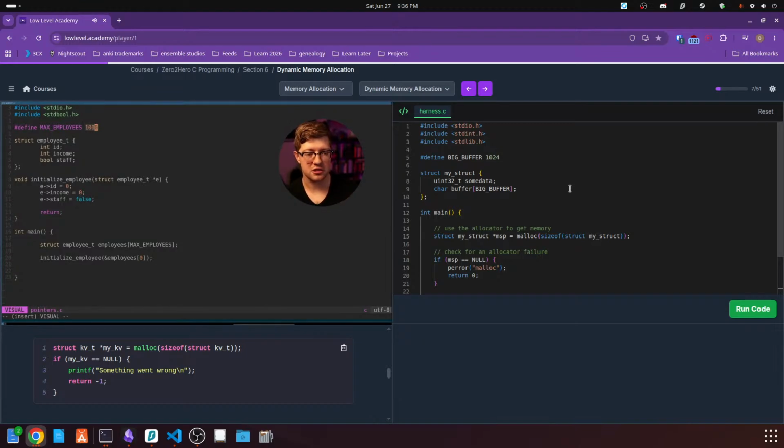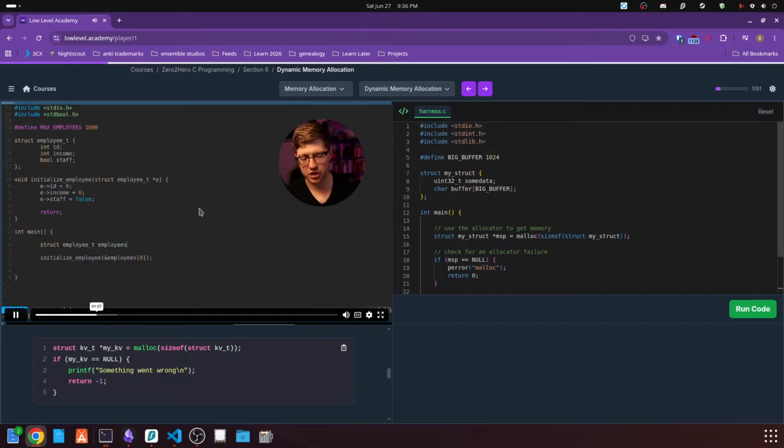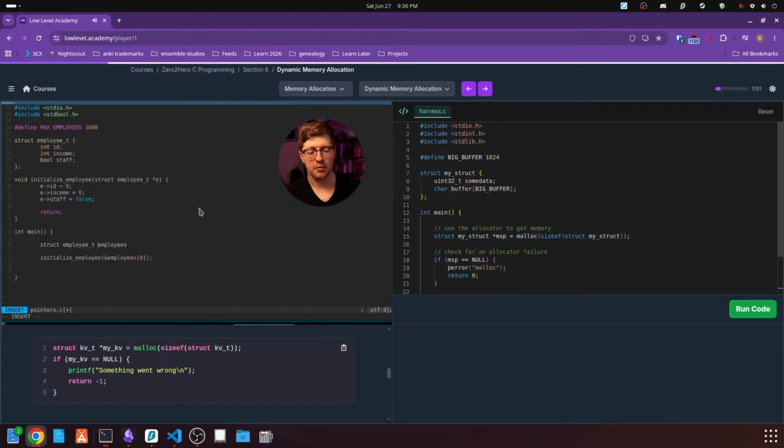Now we don't want to do that for two reasons. One, it limits us to the amount of employees that we can allocate. We can only ever allocate 1,000. But also B, we're kind of wasting memory here, where every time we run this program, we're blowing up the stack, and it's kind of just a waste of memory, right? So what we can do instead is we can use a memory allocator, and glibc, the libc that you use by default in GCC, has a memory allocator, and you use it in the following way.